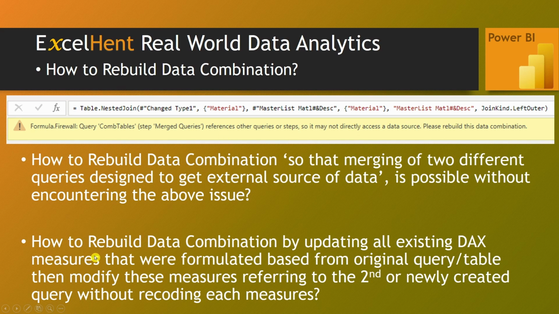And the second is to rebuild the data combination by updating all existing DAX measures that were formulated based on the original query, then modify these measures referring to the second or newly created query without recoding each measure.